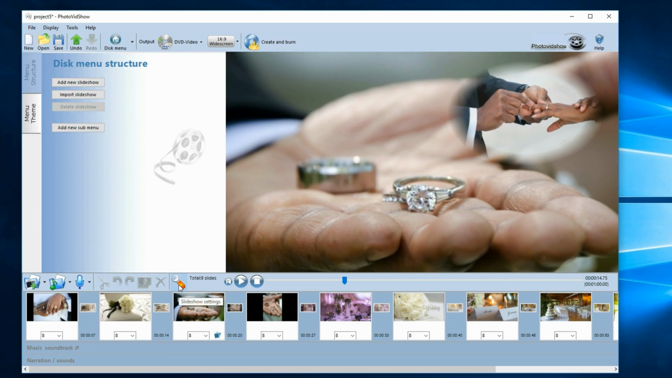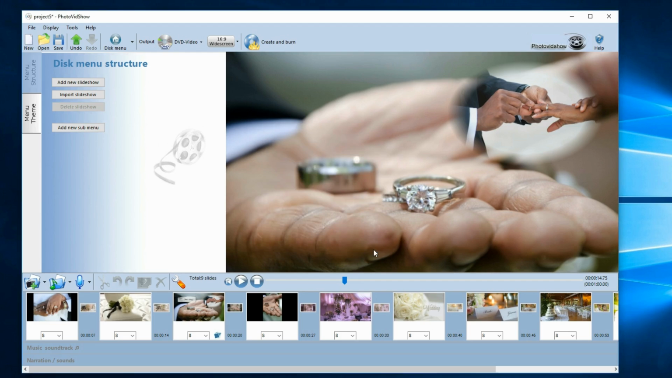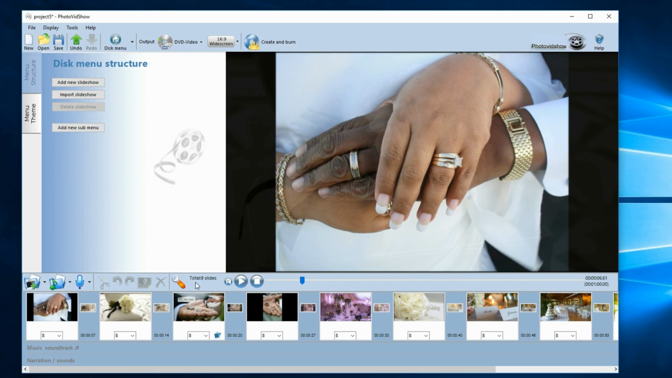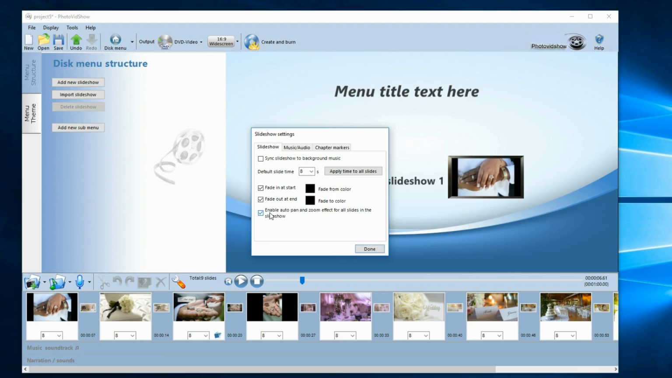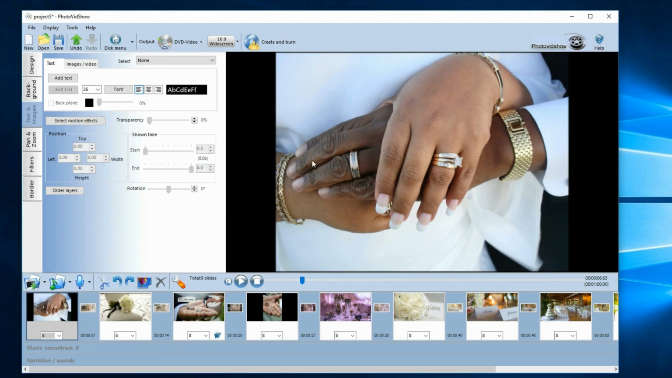By default, if you don't want this effect to automatically apply to your slides, you can untick this option here. It's enable auto pan and zoom. If you don't want that, when we preview our slideshow, it just shows the photos one after another. Okay, I'm going to turn that back on because this tutorial is really about customizing the pan and zoom.